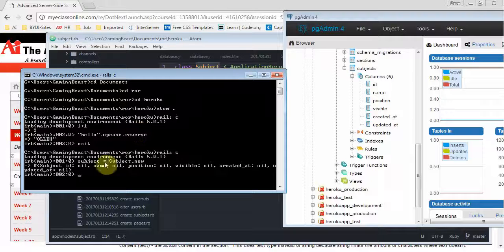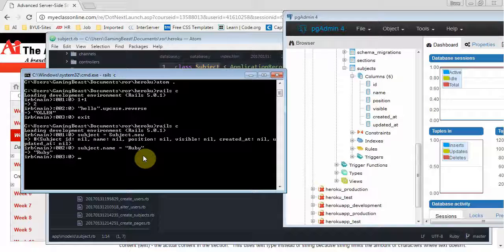So I've created this new object called subject. Now I've got to start giving it attributes. So I can say subject.name equals Ruby. I'm going to go with subject more like subjects in school or subjects we learn about. Okay, so now that I set that, I hit enter. I can go subject.name, and it'll give me Ruby.